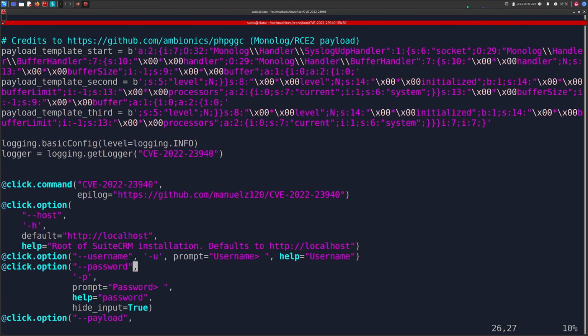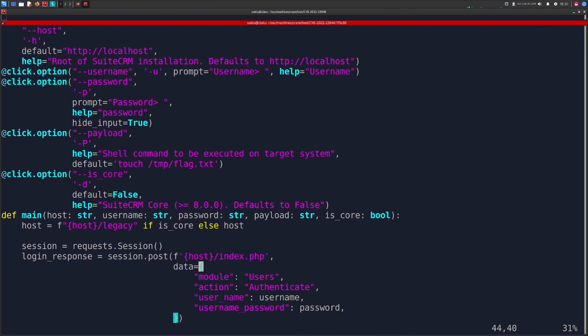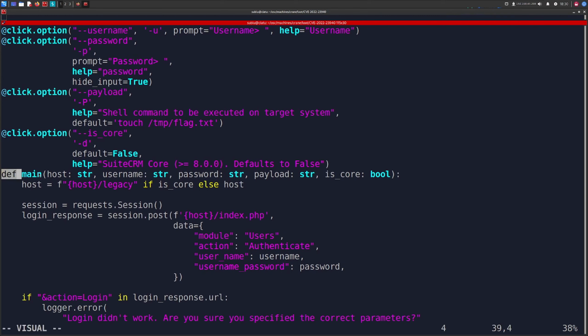We can come down here and we can see in the def main, so we're defining a function. We are adding all these parameters. This is a host name. This is going to be the host, the username, the password, and the payload. They're all strings.